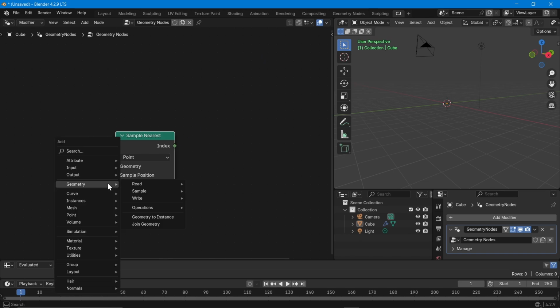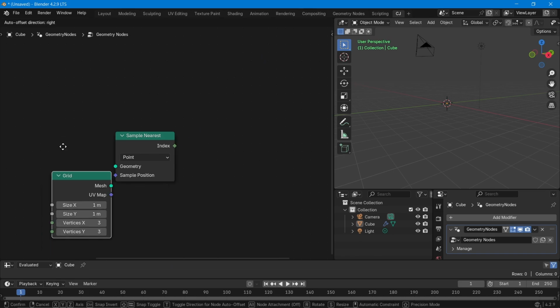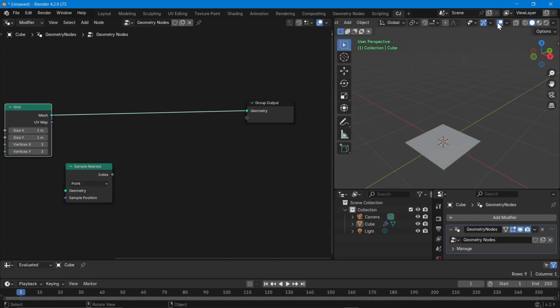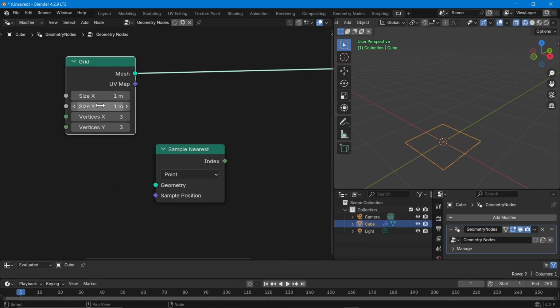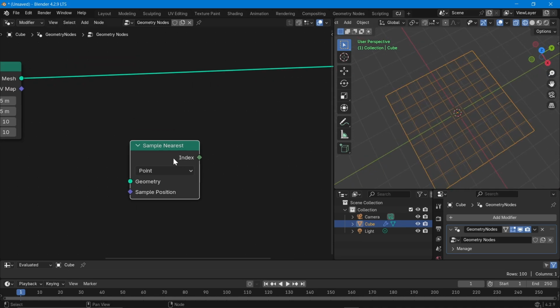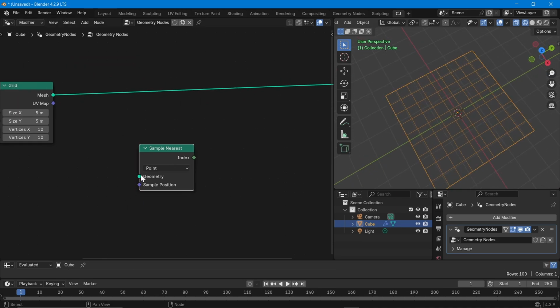We need two geometries. Let's bring in the grid node, connect it. Let's increase the size of it, 5, and let's say 10.